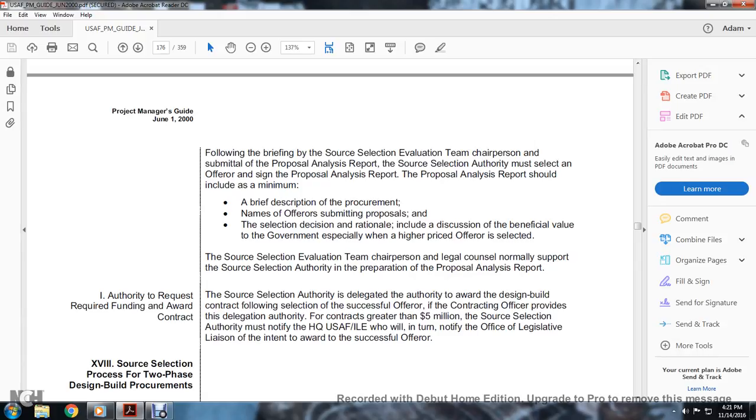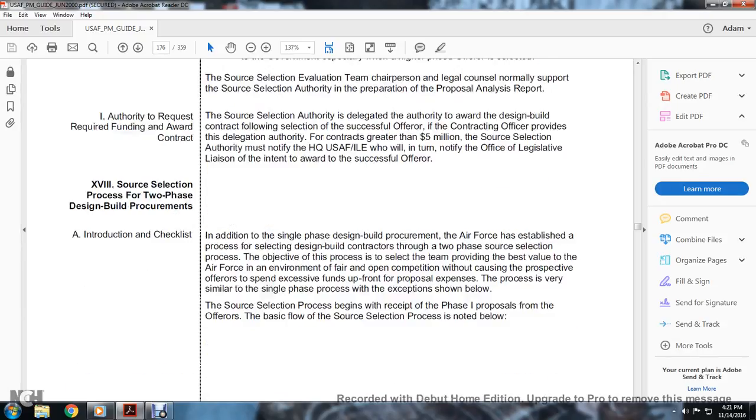The source selection authority is delegated the authority to award the design-build selections. For example, the contracting officer is provided with delegated authority for contracts greater than $5 million. The source selection authority must notify the headquarters of the U.S. Army Air Force Engineering Corps, which will then notify the Office of Legislative Liaison of the intent to award to the successful offeror.